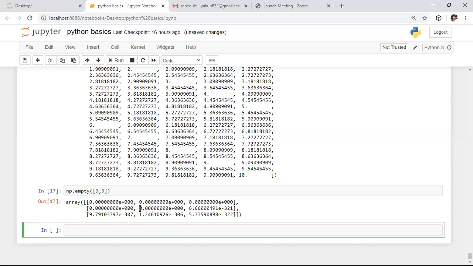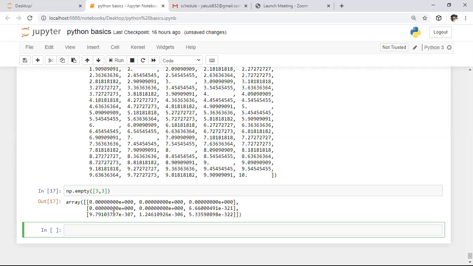So if you observe this output here, we created an array with garbage values. These values are all closer to zero only. So here empty is a function which is used to create an array with garbage values which are closer to zero.